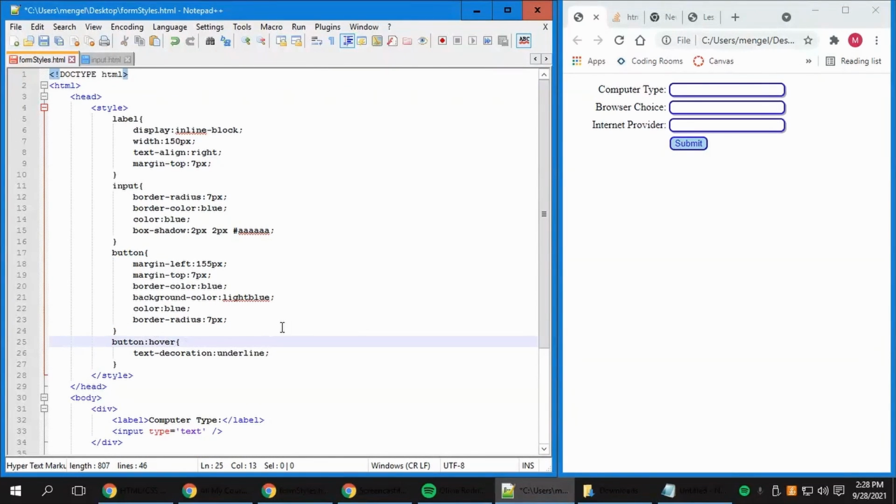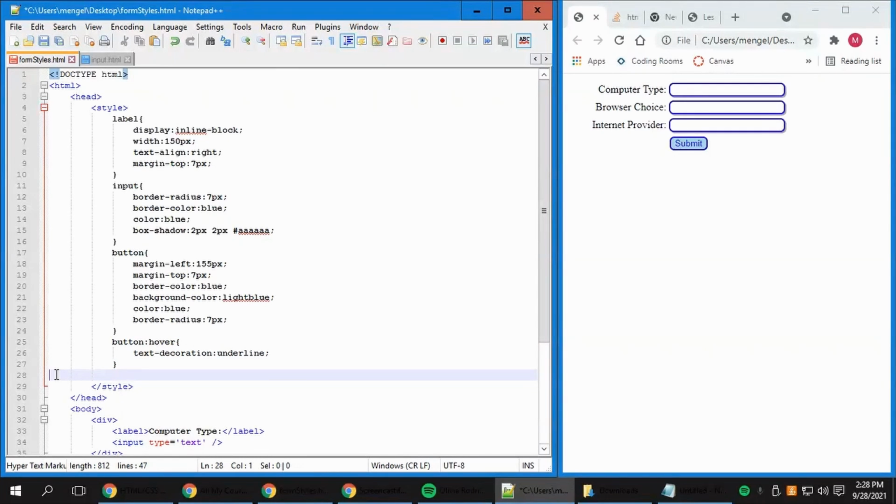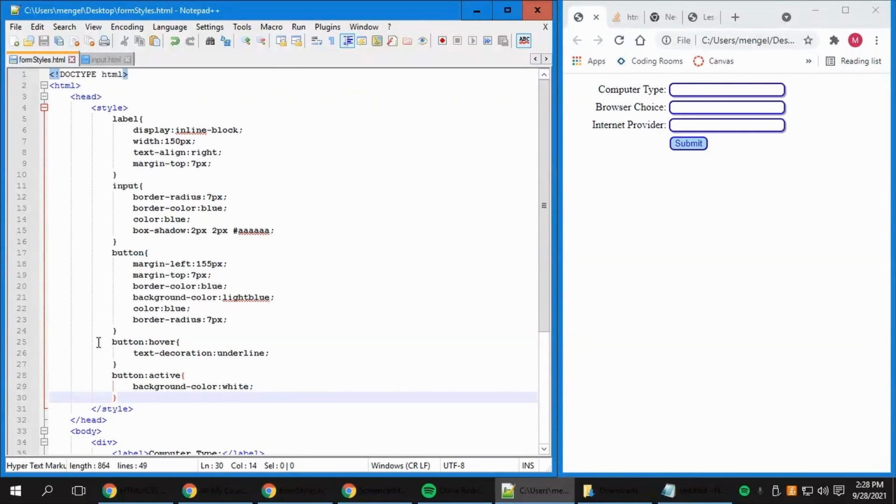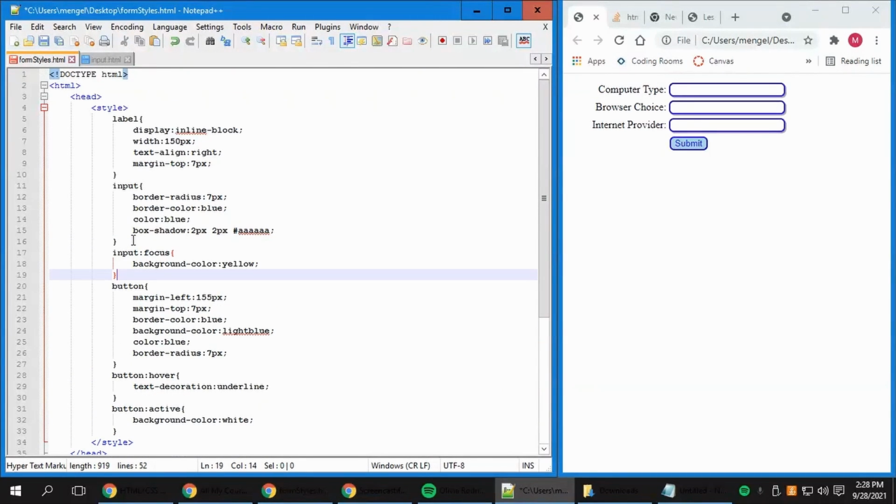The last thing we'll do is add some interactive styles. We'll apply the hover action to the button so that it changes its look on mouse over. Then we will apply the active option to the button, which will take effect when a user clicks on the button. And finally, we'll add the focus event to the input, which will change the background to yellow when that element gets focus and is ready for input.